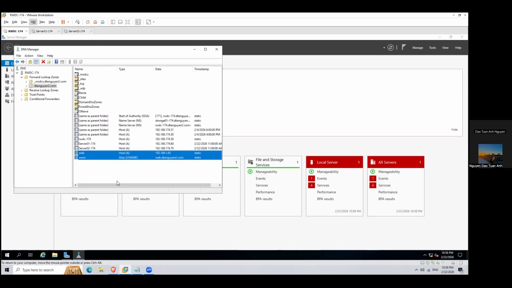Next is exercise 1.3 in DNS Manager on the RWDC-174 VM. You can see two records. The Host A record named web resolves to the cluster IP 192.168.1.65, and the alias CNAME record named www points to web.mysenecaid.com.